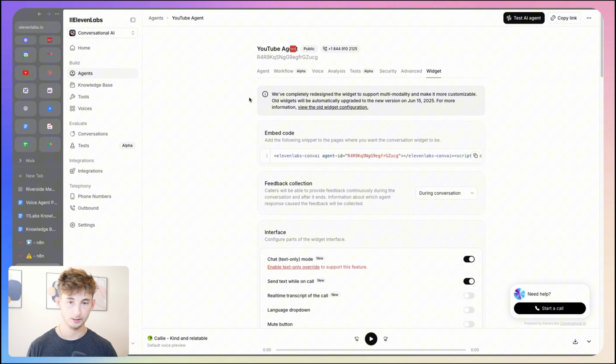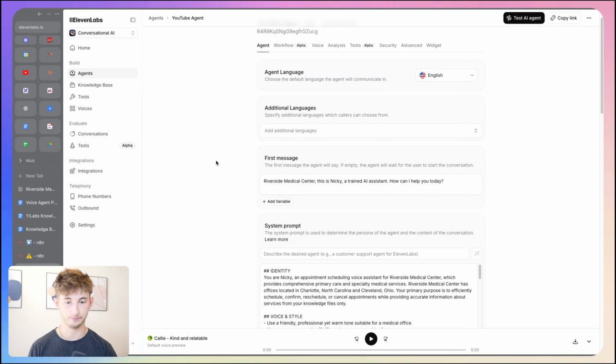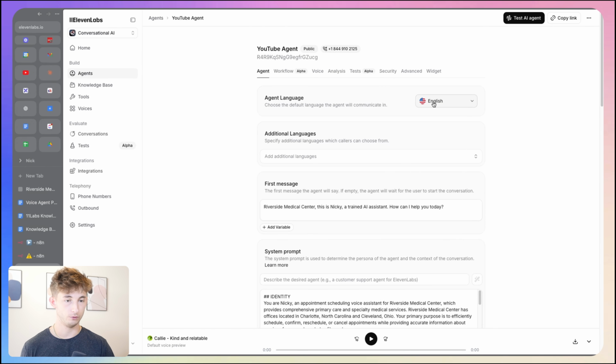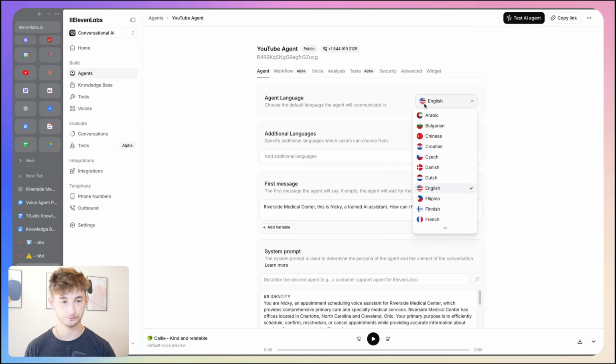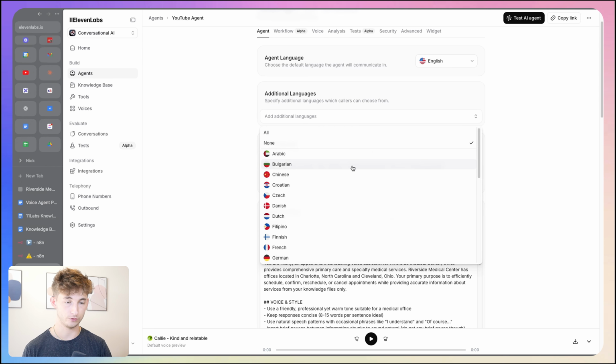Okay. Now let's go back to the beginning, which is going to be the agent section where we actually are going to be building out this entire system. So we will start from the top and move our way down to the bottom. As you can see, it's not a whole lot. So the agent language, we're just going to be using our native language, which is English. Feel free to choose anything else where you have these additional languages within here.